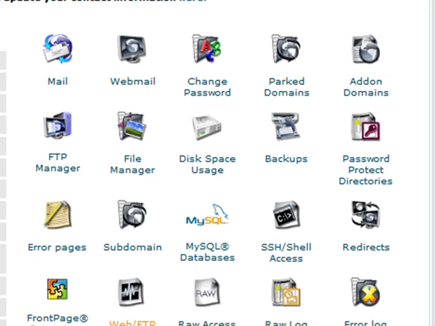These are your stats. You can have a look and see your web statistics in here, but again we'll show you a different way of doing that. The raw access logs, if you've got no time on your hands and you actually want to view every single thing that's happened on your website, you can do that on the raw access logs. Raw log manager, it's all to do with the same thing. You're never going to use any of these.